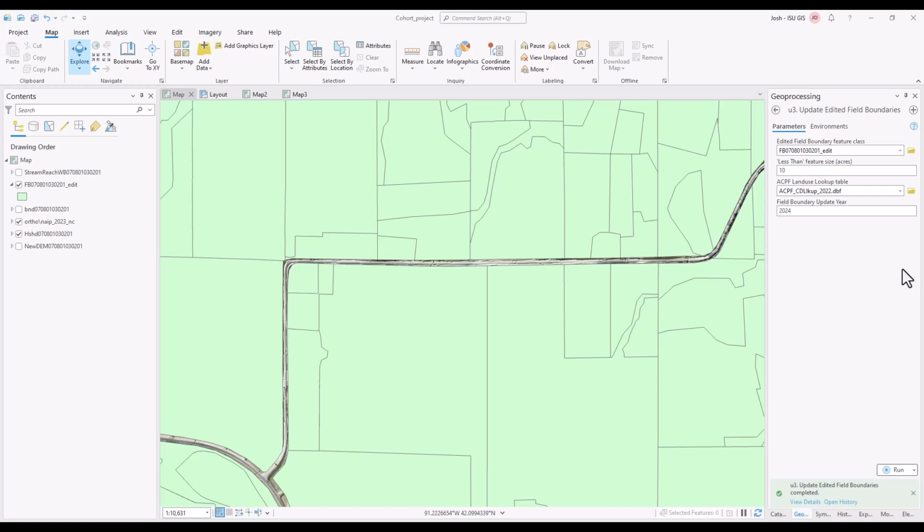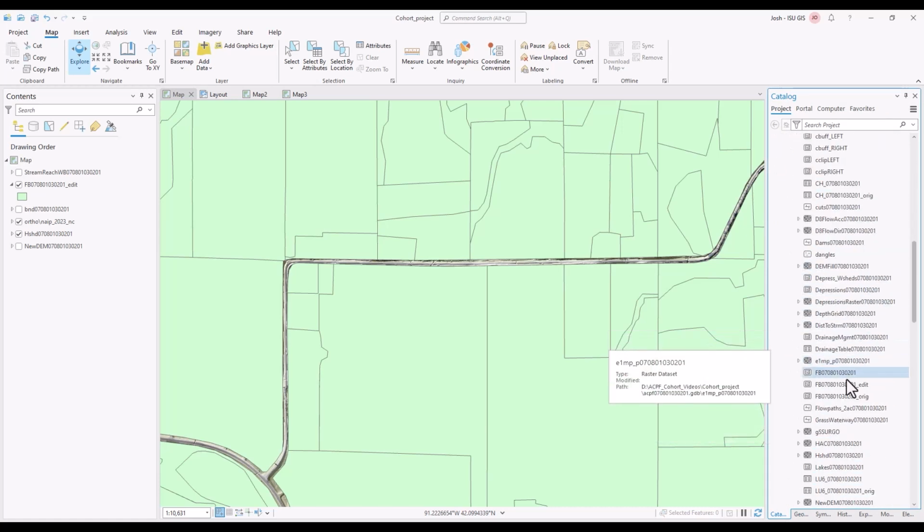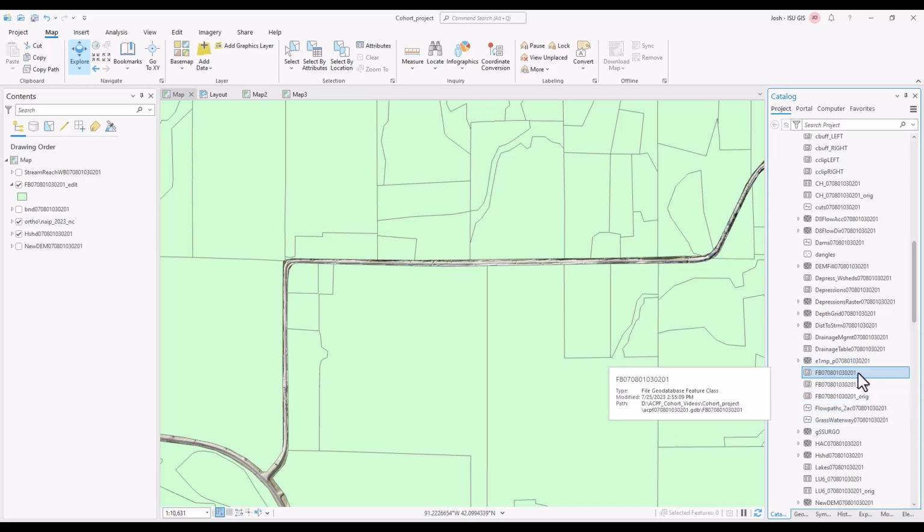The Update Edited Field Boundaries tool has finished running. So let's click on the Catalog tab to open up the catalog and expand our ACPF geodatabase. If we look down at the field boundaries, we now see that there are 3 sets of field boundaries. We have our edited version that we had used to run the tool. We now have an _ORIG, which was the original field boundaries before the edits. And then the base field boundaries feature class is now our new field boundaries feature class. So let's click, hold, and drag it onto the map.